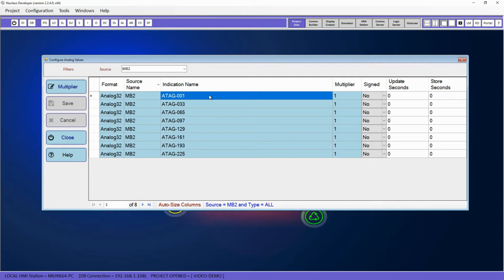Every defined indication that is an analog value will automatically be shown in this list. So you don't have to add or remove anything. Notice the two columns on the right named Update and Store. You can edit these values directly in the list. Let's filter this list by the source of MB2. This is our test Modbus link using fractional values, and the protocol data type was set as single.